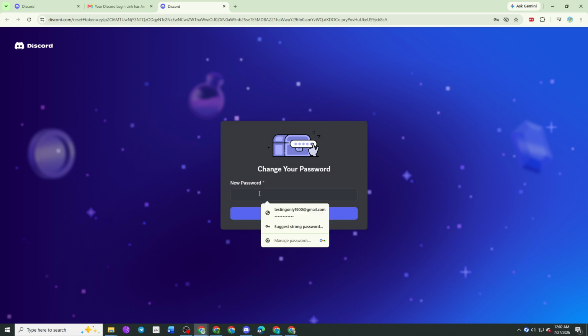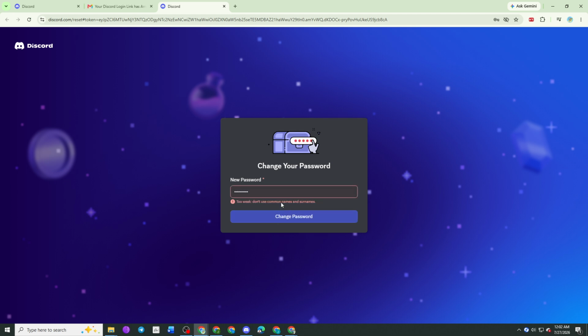This will take you to Discord's secure password reset page, where you'll be able to create a brand new password for your account. On the password reset page, enter your new password. Choose a password that's strong, unique, and easy for you to remember, while being difficult for others to guess. Using a combination of uppercase and lowercase letters, numbers, and special characters can help make your account more secure. Once you've entered your new password, click the Change Password button to save your changes. Discord will update your account with the new password, and the reset process will be complete.